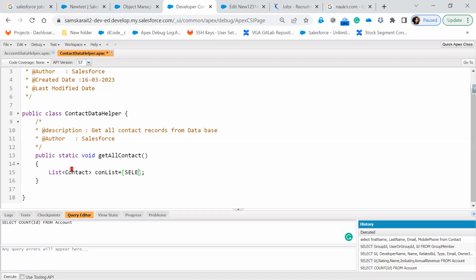Then SELECT Id, FirstName, LastName, Phone FROM Contact. Okay. Next.